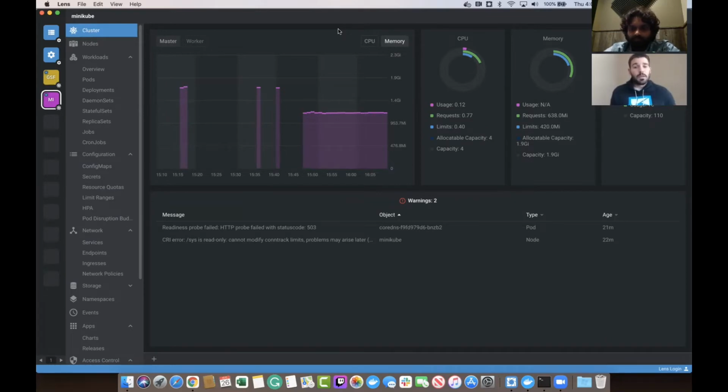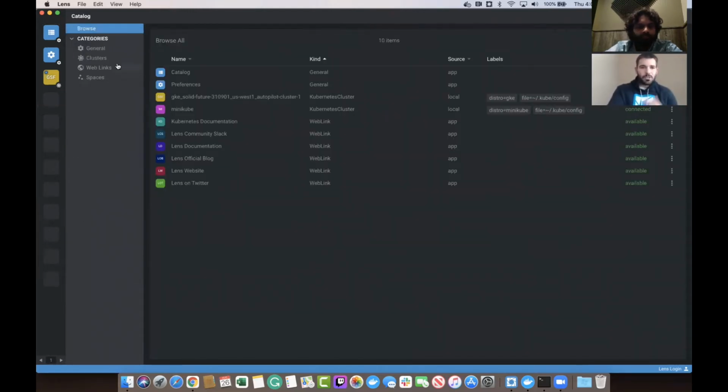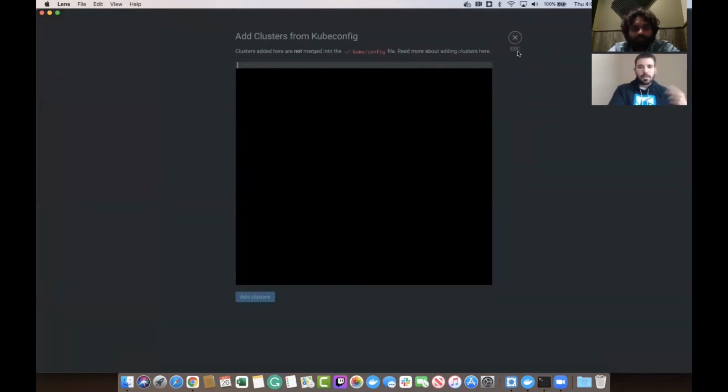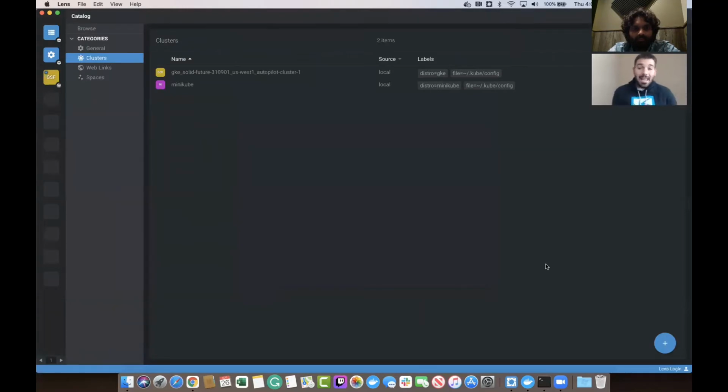Real quick, I do want to mention, how do you add a cluster to Lens? It's quite simple. Within your catalog, which is this button on the top left, you click clusters, and then click this add button here. You can add a kubeconfig file directly by copying and pasting. And Lens also searches your operating system for a kubeconfig file. If it finds one when you hit this plus button, it's going to add it directly to the desktop application. This is something we're still working on and testing.